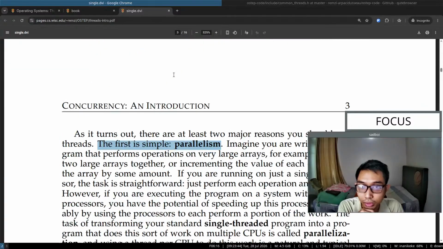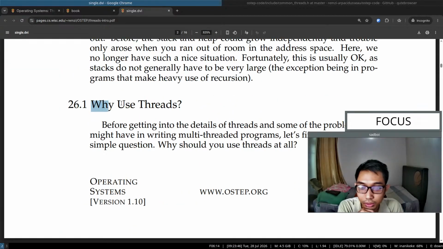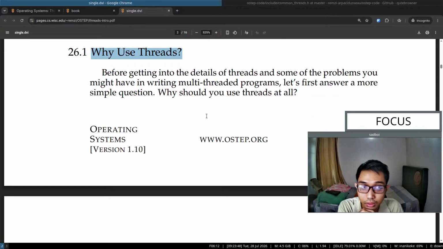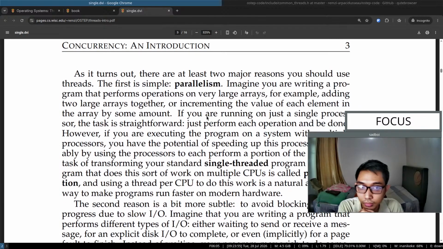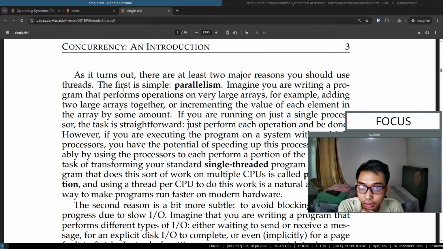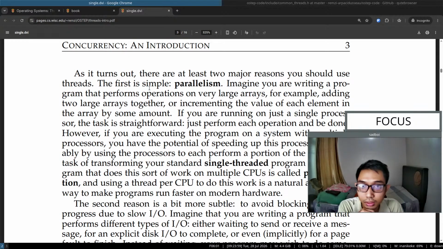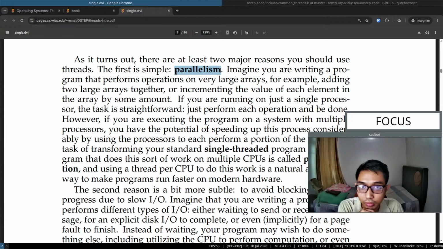But from this book, right, why use threads, or maybe concurrency in this case, I guess. Yeah, one of the reasons is because of parallelism. So we are using threads to, what is it called, to emulate parallelism, maybe something like that.